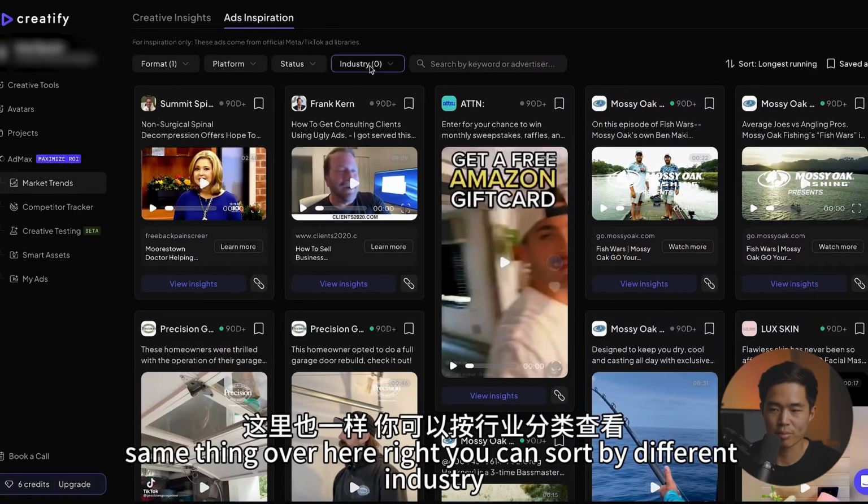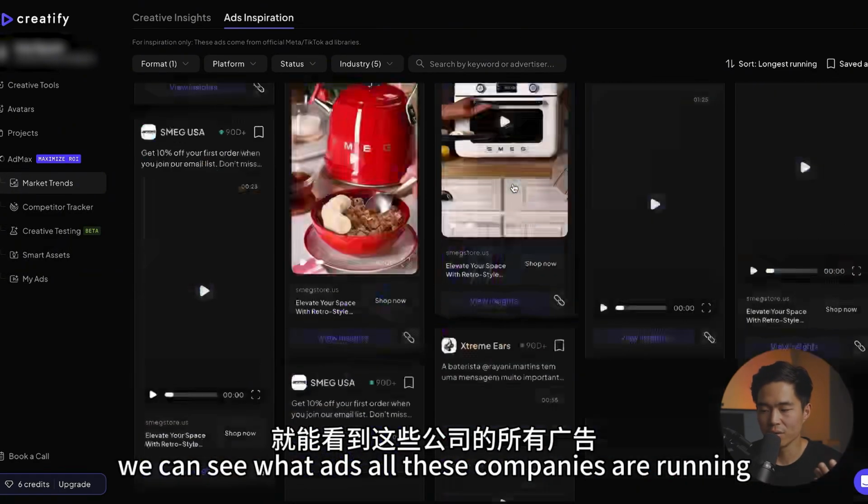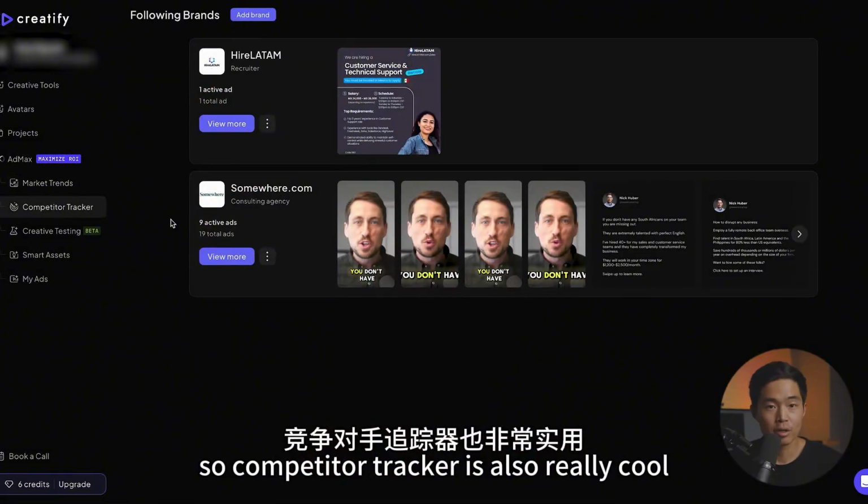Same thing over here, right? We can sort by different industry. So for example, if I want to do appliances, we can see what ads all these companies are running. So competitor tracker is also really cool.